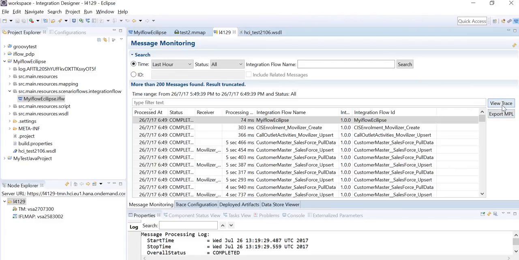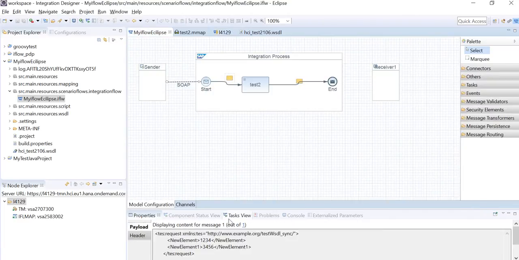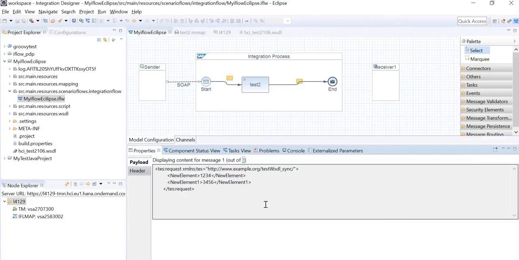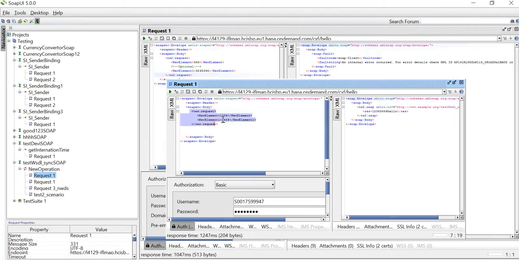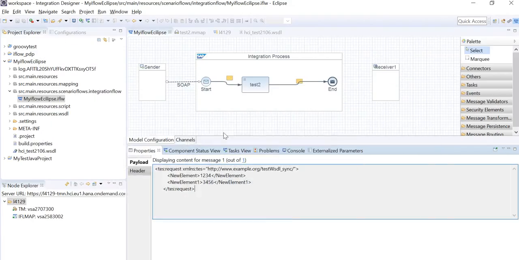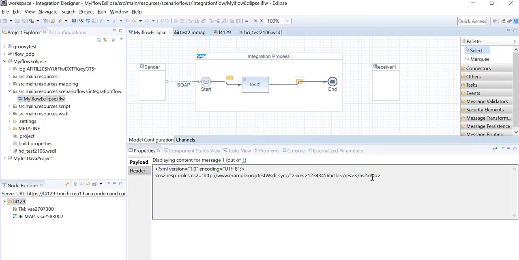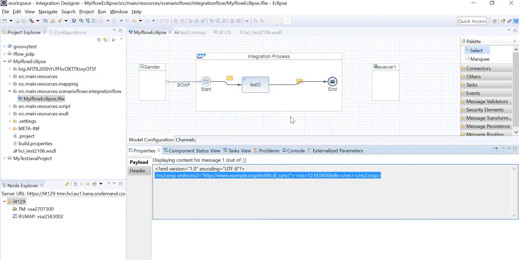The first is trace, which simply assigns the payload on your iFlow. See here, I'm able to see the message, right? This is the message I triggered. If you see the payload of my SOAP UI, this is my payload, 1 2 3 4 3 4 5 6. That is the message content we are able to see here. Now let us see the response of the message mapping. This is the message mapping response.